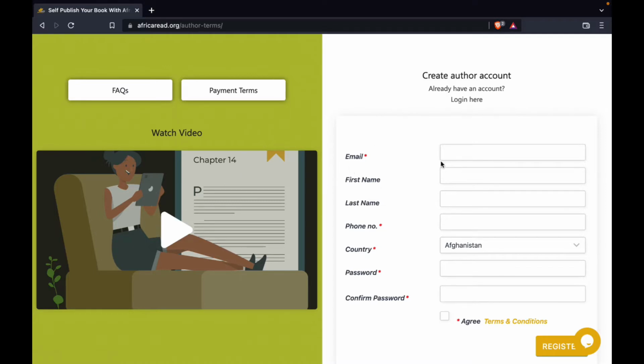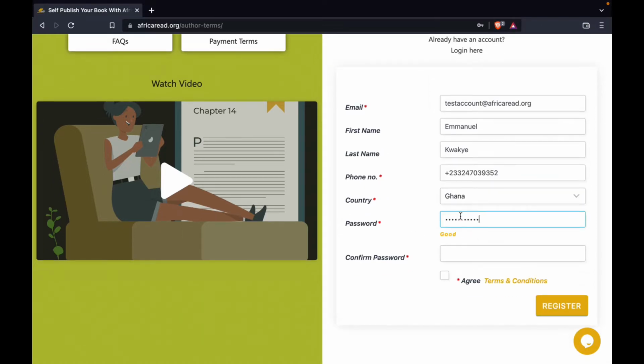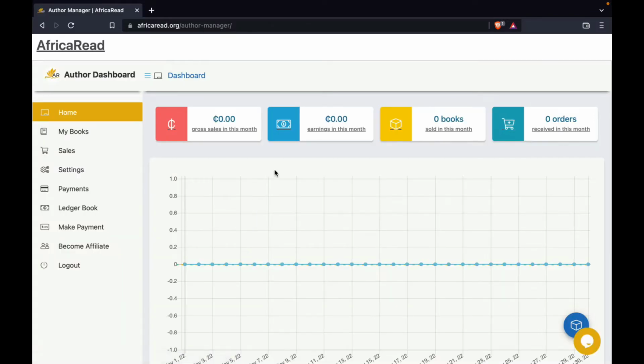If you are already here, you fill out the forms on the right hand side with your accurate details. The first one, you fill in your email address. I'm going to fill out this form. Then you agree to the terms and conditions here. Now let's move ahead. We want to go to our author dashboard and start publishing. The first time logging into your author dashboard, you can just click on my books.